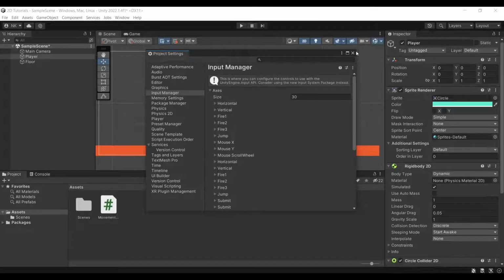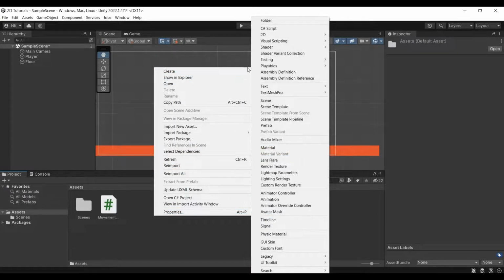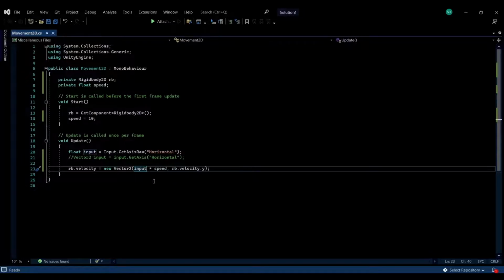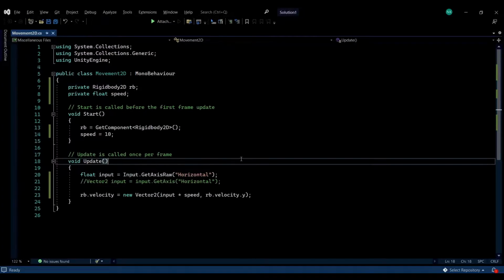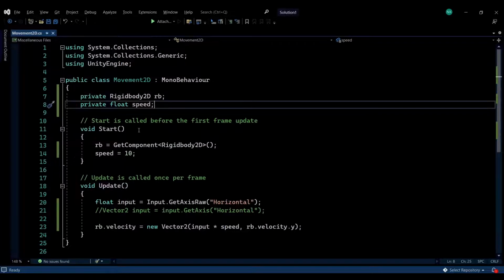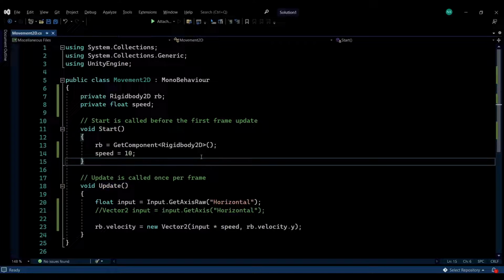So I've created a movement script here in our assets by right clicking, create, and going C sharp script, and then naming it movement 2D. I open this up, and this is all the code that you need for creating a movement. So very simple stuff. You already have the void start and void update functions in your script when you create it. You only need to create two variables.